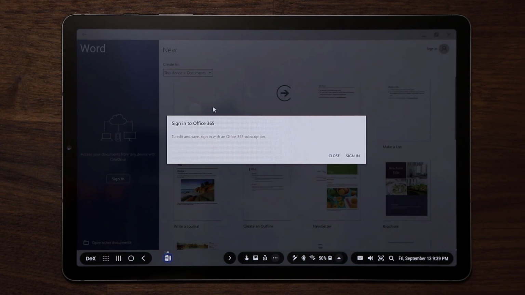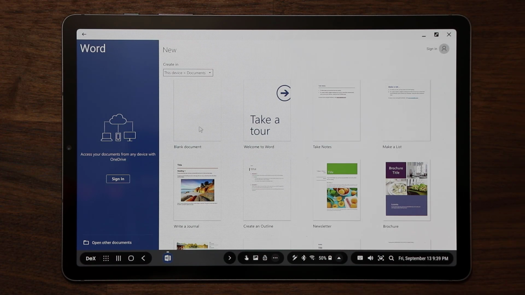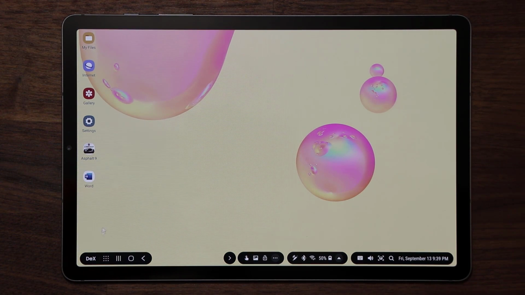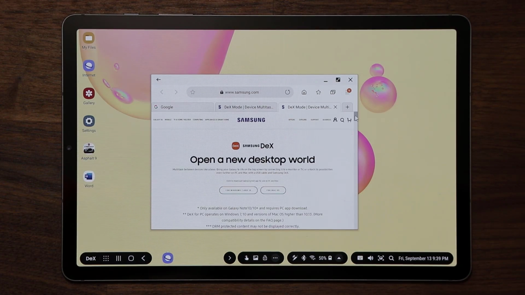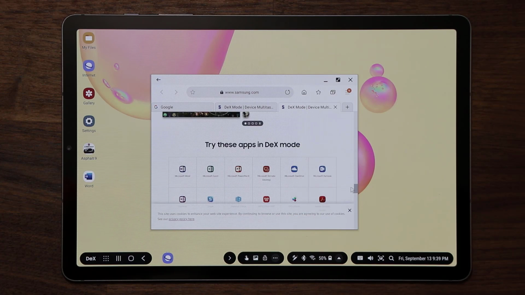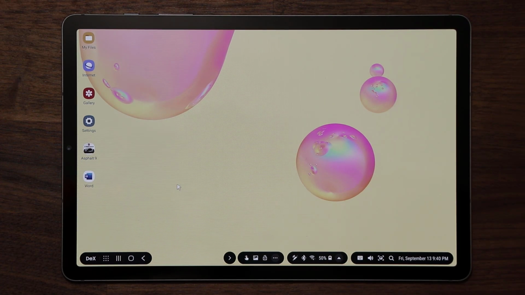So if I go to the blank document, it's not gonna work right now because I don't have a subscription, but basically this is exactly what you see. And when you launch this, you get the full-fledged Microsoft Word experience, okay? So you can really get some work done on this guy. And remember, you can always go to the app drawer, click on Samsung DEX, and like I said, on that website, all the way at the bottom, it shows you all these applications you can use for work-related tasks, all right? So let me X this out and show you one final thing over here.